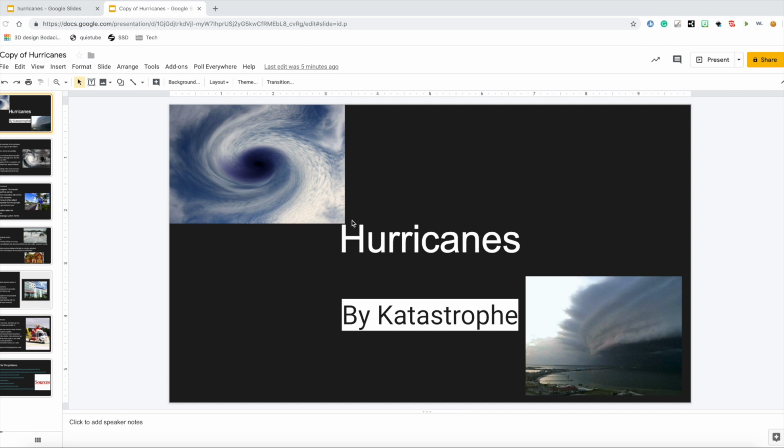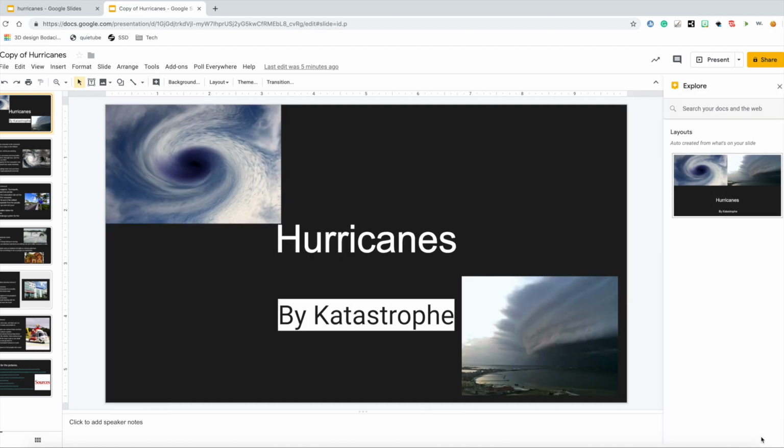So here's a presentation on hurricanes, and you'll notice there's a title page with 2 photographs. The first thing I would recommend when you come into Google Slides is to check this little explore icon. Sometimes it will give you options to make your slides a little bit more visually appealing.